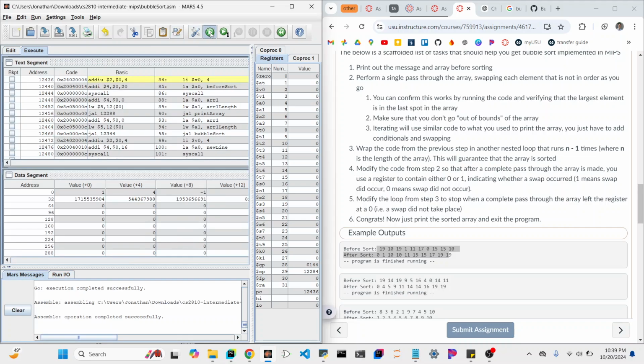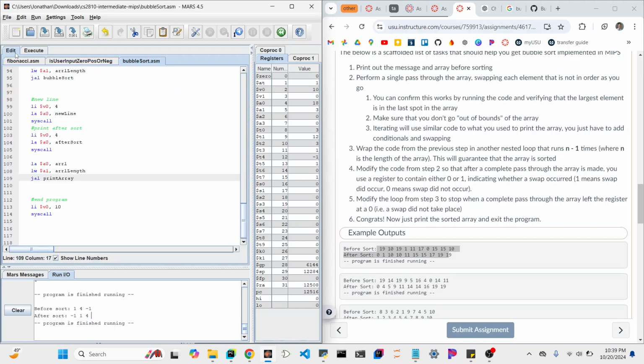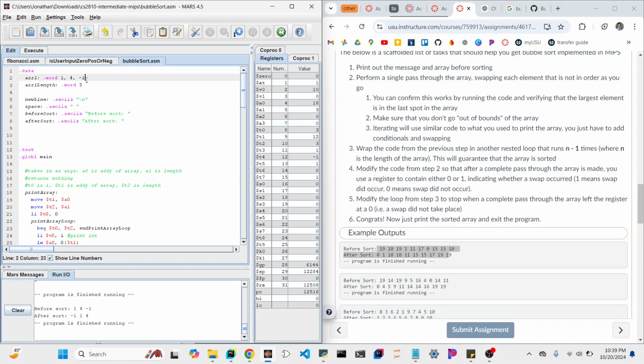So let's compile it. And that's how it works. It starts with 1, -1, and then it does it in ascending order from -1 to 1 to 4. And then if you want to see it, we can just test it out again. Let's give it 100, 12, -6, 8, 101.